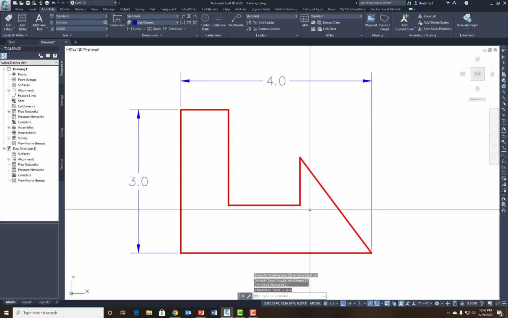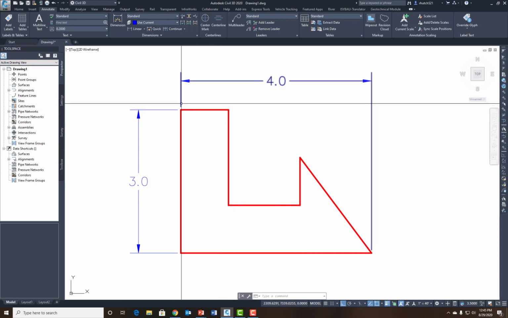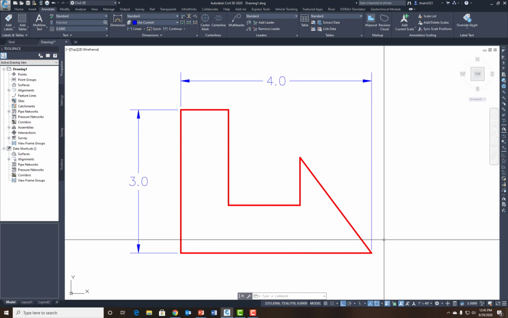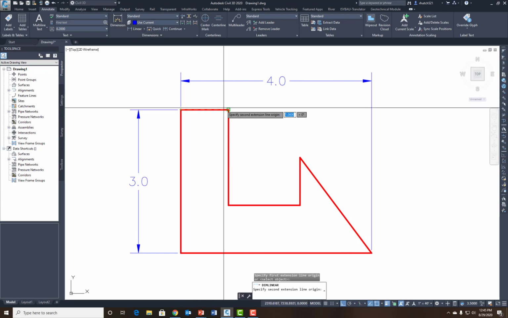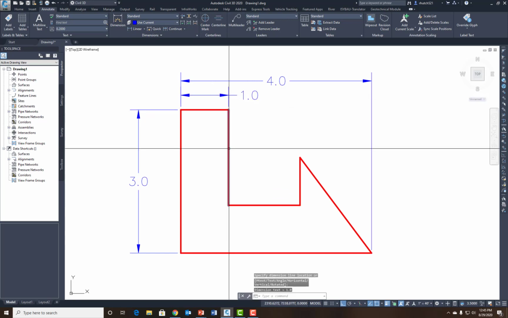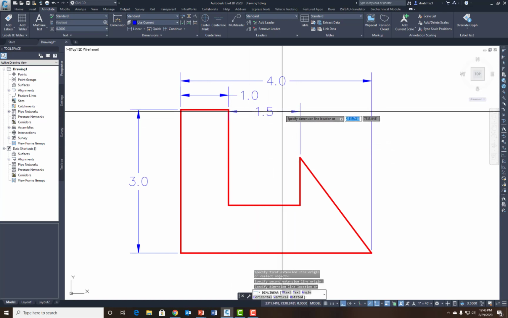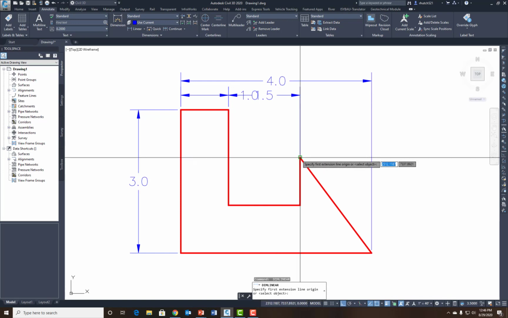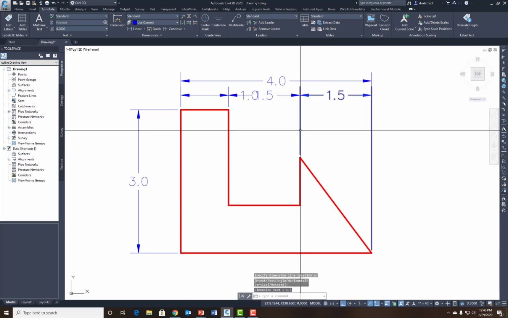So I identify those two dimensions. Then I can start looking at each of these features. Well, it's important. I've got this edge, I've got this edge, and then this comes over here. So let's dimension. I'll dimension here to here, so I know that that's 1 inch. And then I'll dimension from here to here, and I know that that's 1.5 inches. And then I dimension from here to here, and I know that that is 1.5 inches as well.